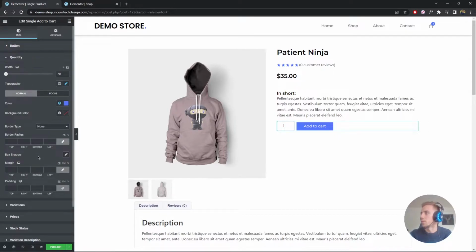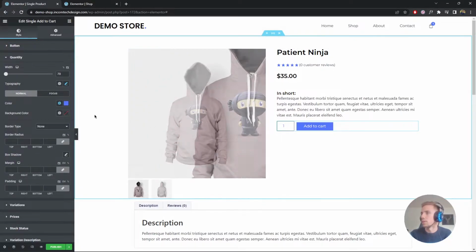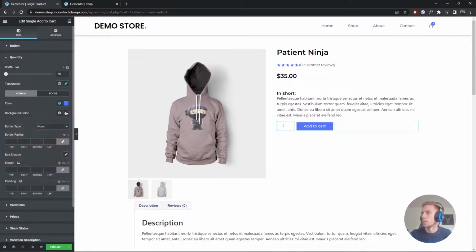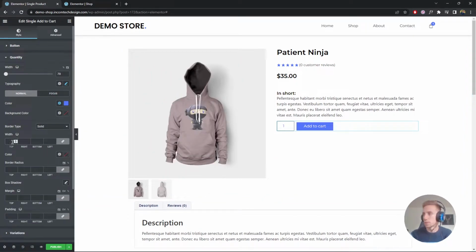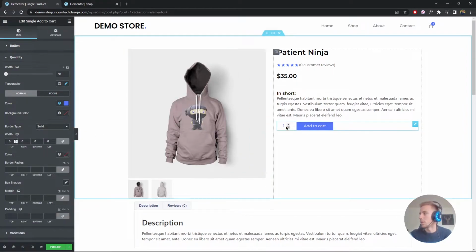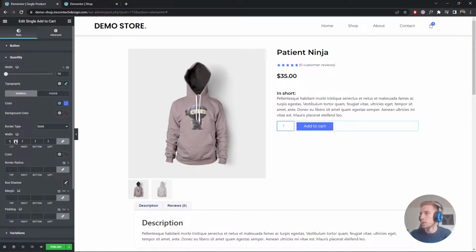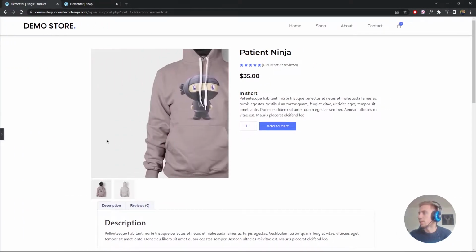So if we give it a blue color, you can see it looks like this. Background color, we're gonna keep it as it is, and the border type, now it's none, but you see we still have a border. So if you put solid 0, you can see that it changes. We do want to have a border with a 0 border radius, but I don't quite like this color.